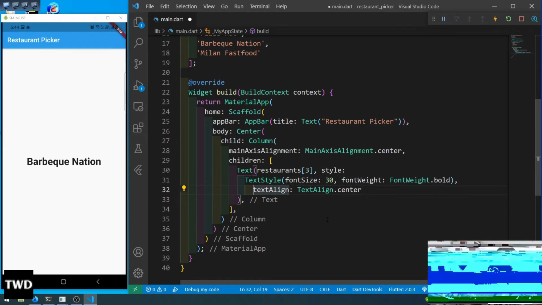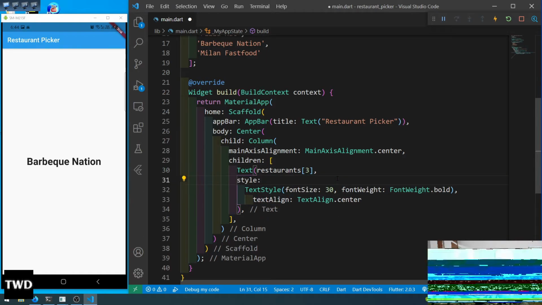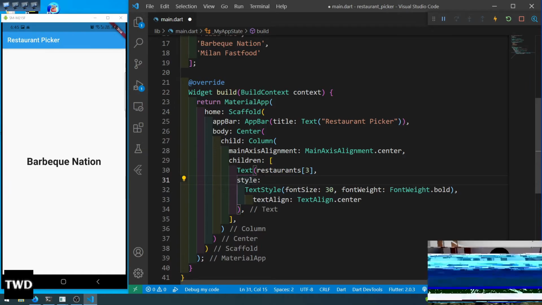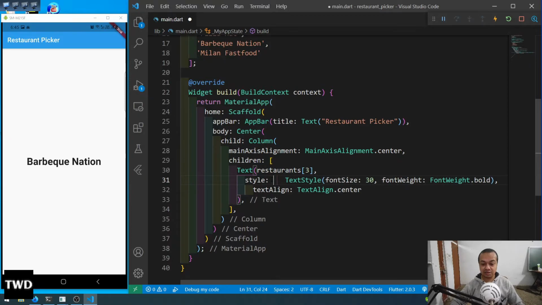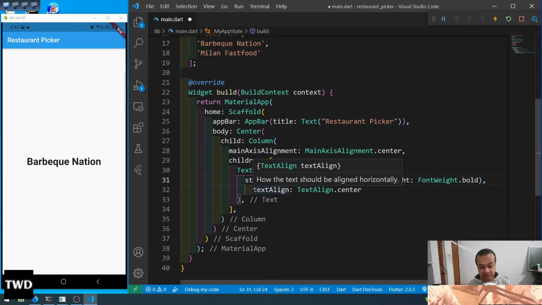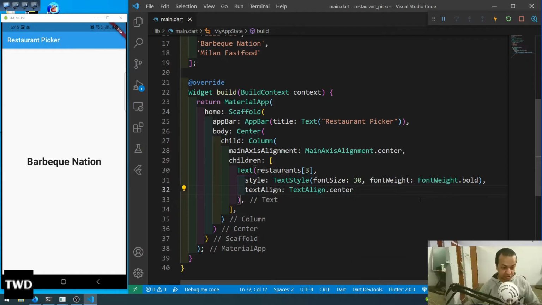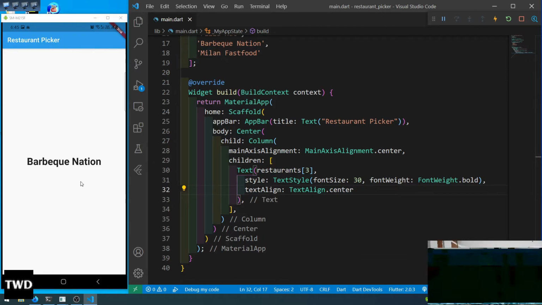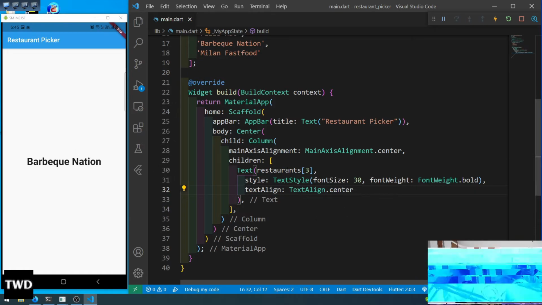So text align is different than the text style. See, it goes in this style, so it can be confusing. So let me bring it in the same line. Inside the text we have a restaurants, then the style, and this text align is different from the style. So it is like this. So let me save it. You'll not see much difference, but if the restaurant name is a bit larger, it will be very useful, this text align center.